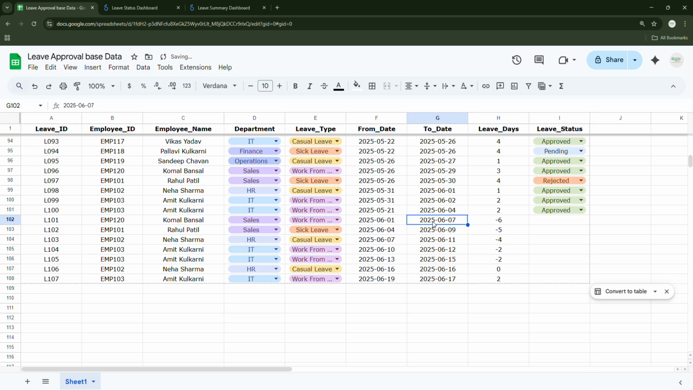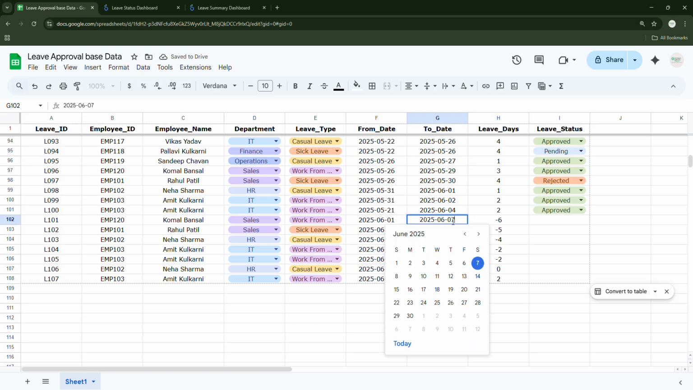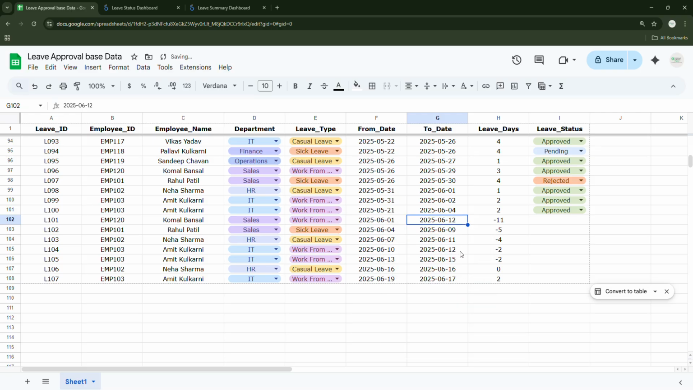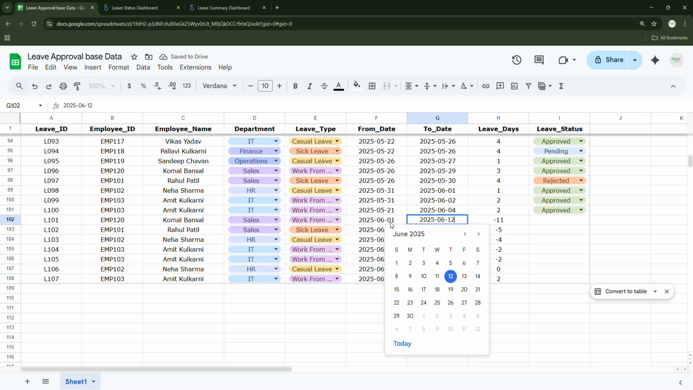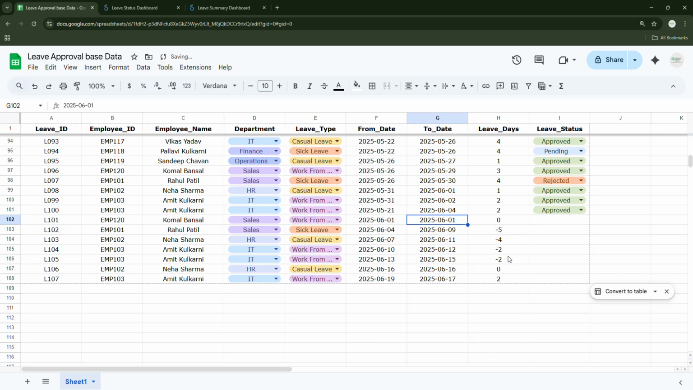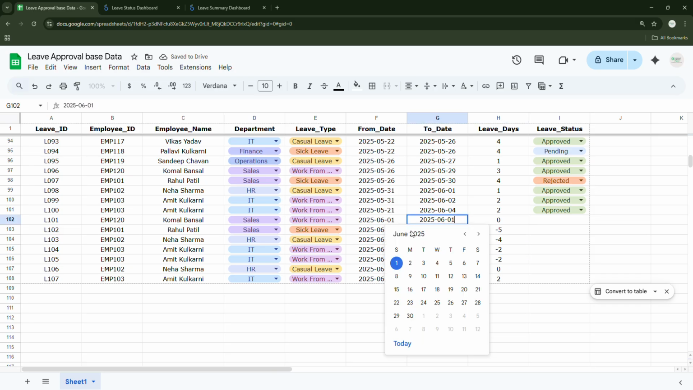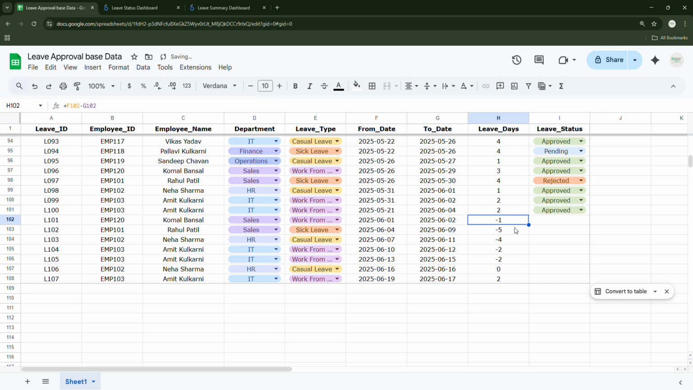Let's put it so that it should not go negative. Okay, sorry, apologies. Oh, sorry, it should not be from start date to end date. It should be end date to start date. Apologies. Now it is correct.